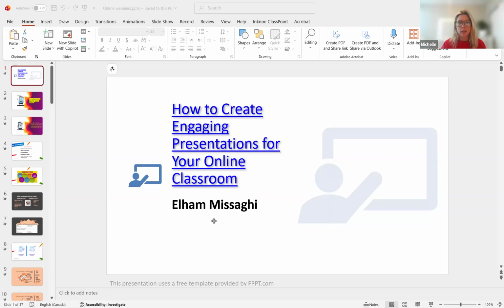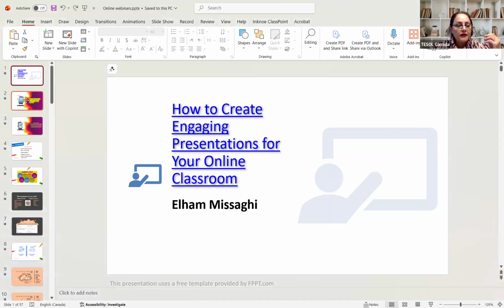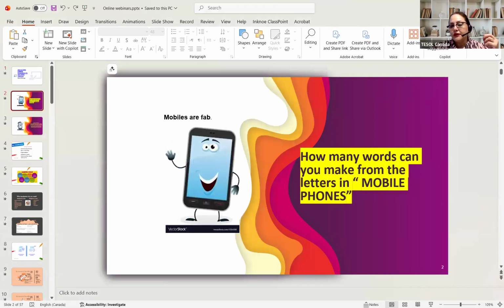To break the ice, boost the energy, no matter what level your students are, what age group. This is one of my warm ups for any class, adults, even teenagers. How many words can you make from the letters in MOBILE PHONES? You can use some of the letters, not all. Come on, go ahead. You have only 30 seconds.